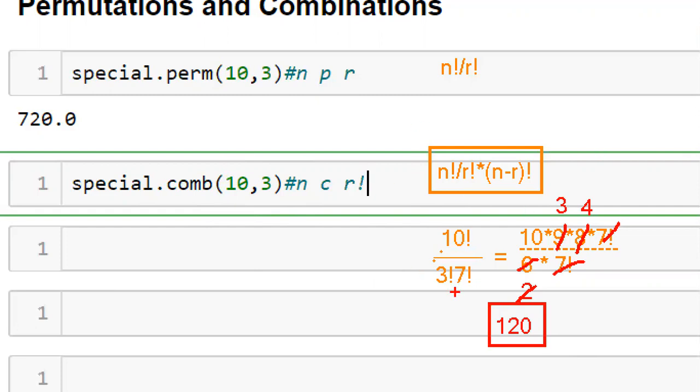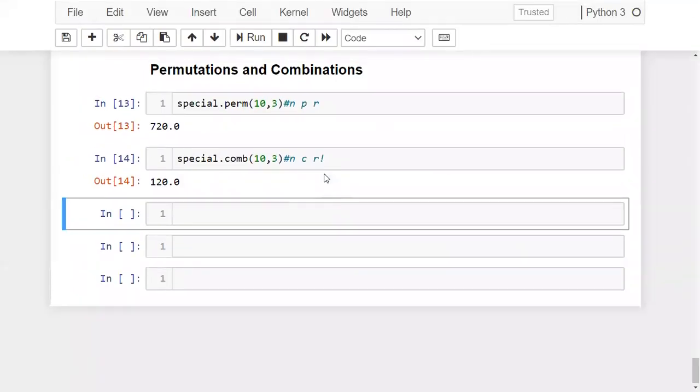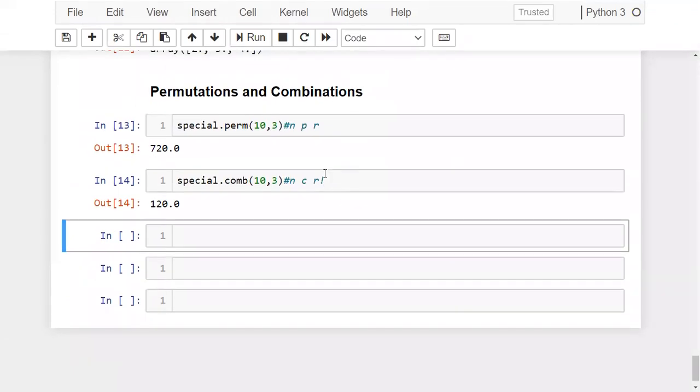This is the formula for finding combinations, and this is the formula for finding permutation. The only difference is that we add this r factorial. Now when you run this, you get that output, right? This is how you can use these permutation and combination functions from the special subpackage which is available in the SciPy package. So these are the basic functions available in this special package.